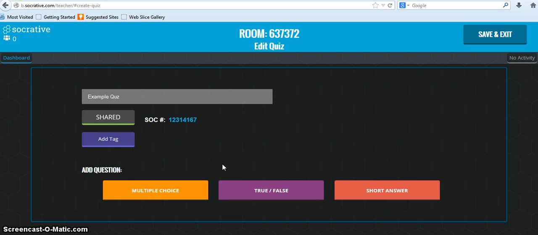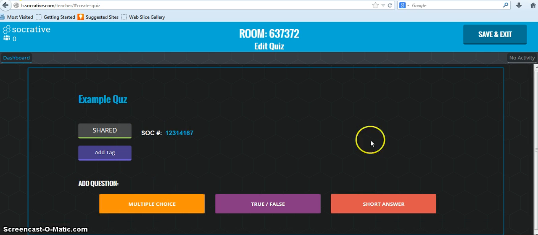From here, I get to choose exactly what I'd like to add. So I can add a multiple choice question, a true or false question, or a short answer question. We're going to go ahead and add one of each today, just so that we can go through each of those processes, beginning with multiple choice.